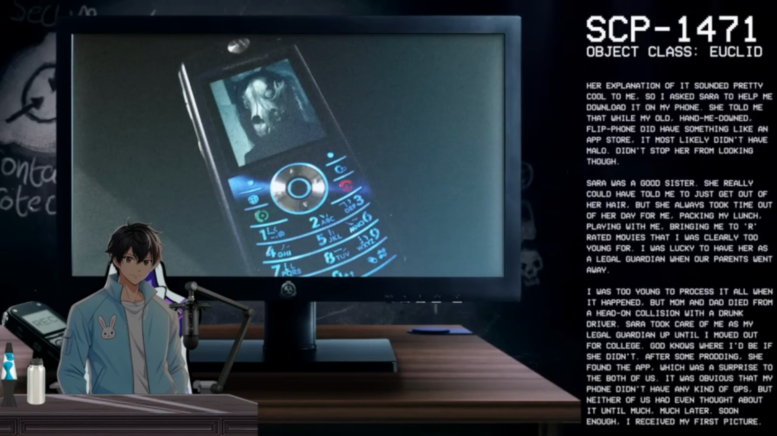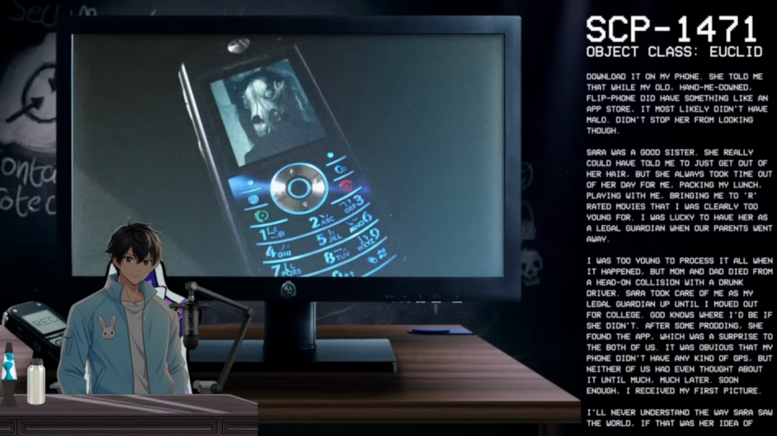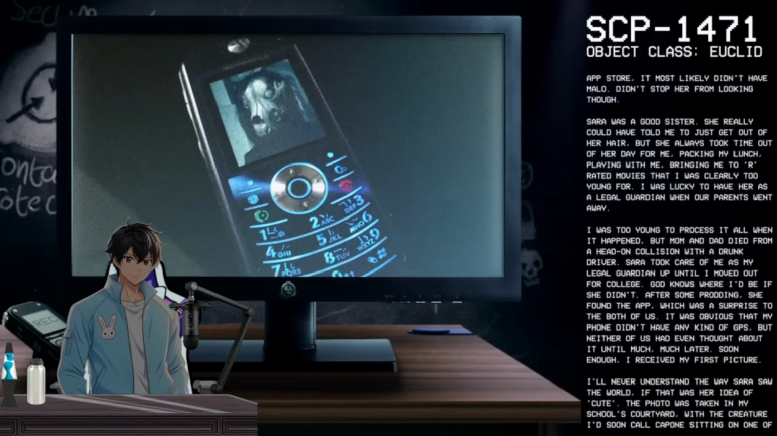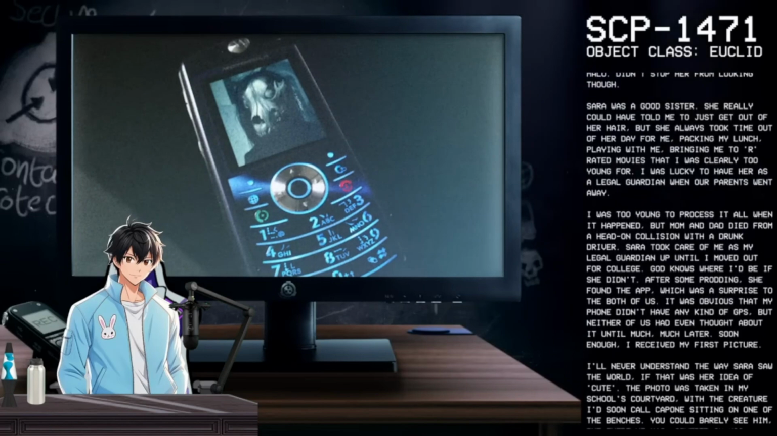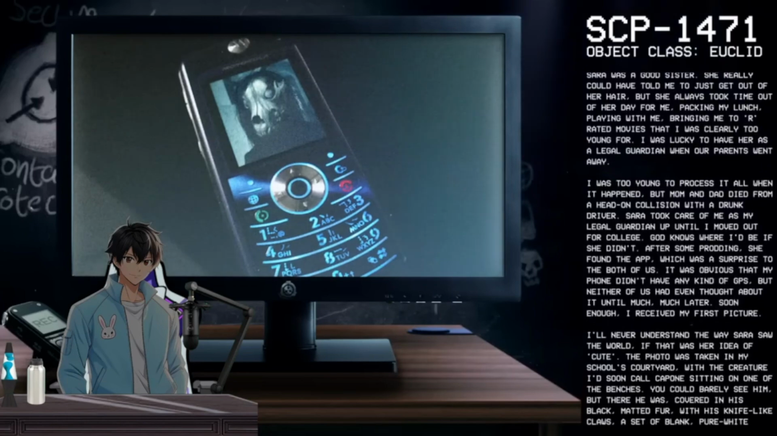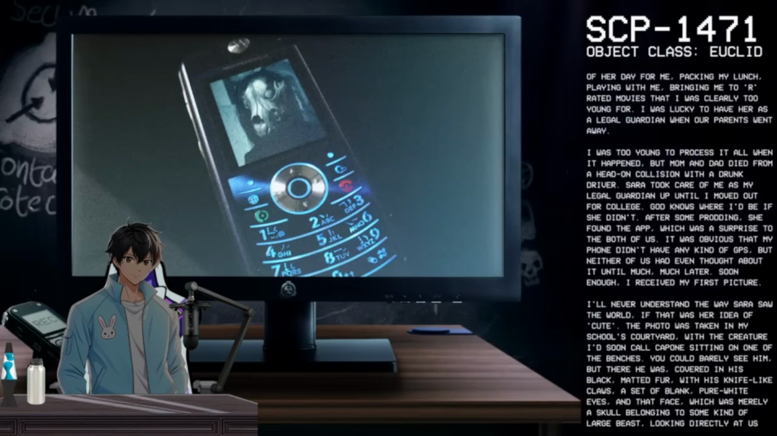After some prodding, she found the app, which was a surprise to both of us. It was obvious that my phone didn't have any kind of GPS, but neither of us had even thought about it until much later. That is interesting, if you both know you don't have GPS on that phone. I'll never understand the way Sarah saw the world if that was her idea of cute.